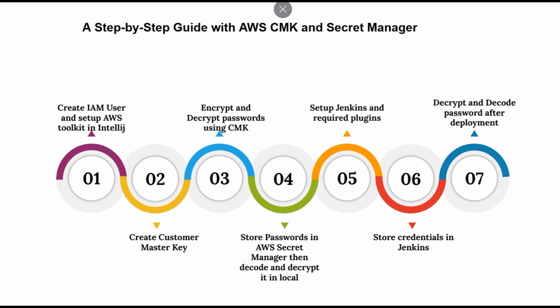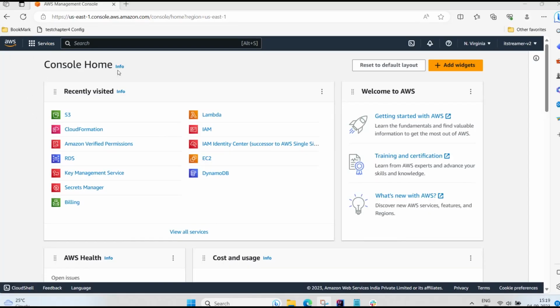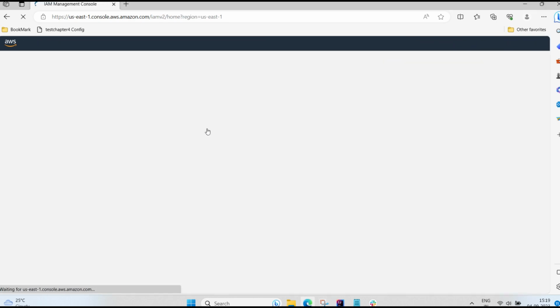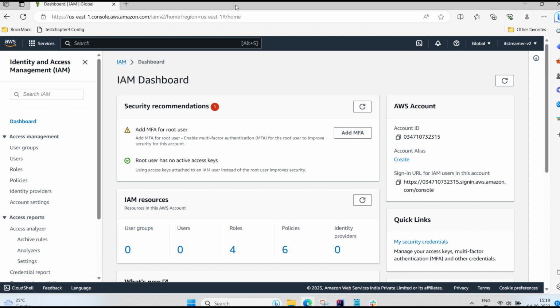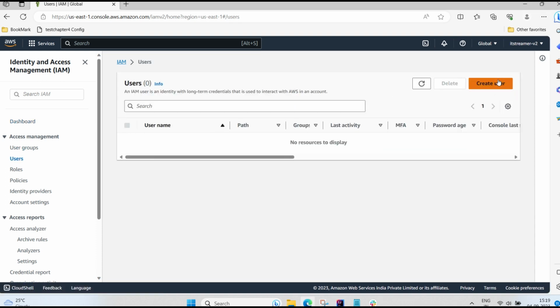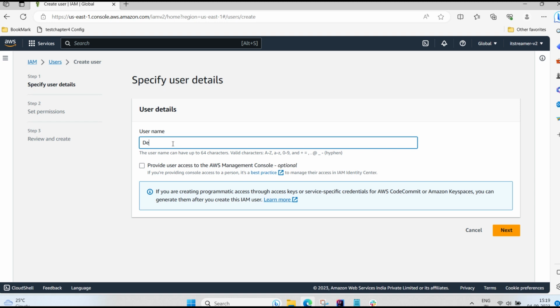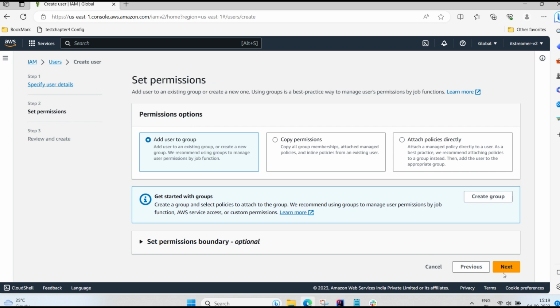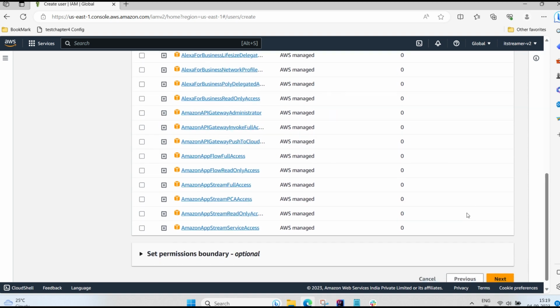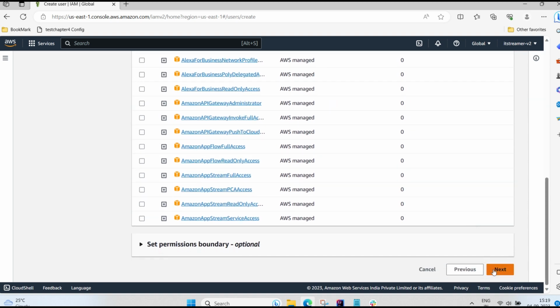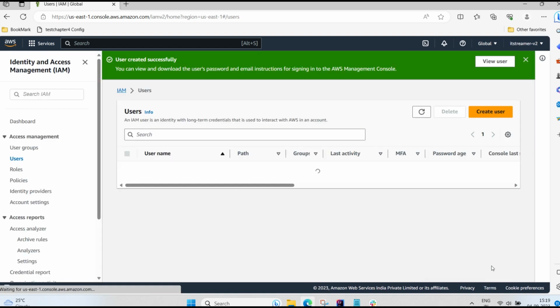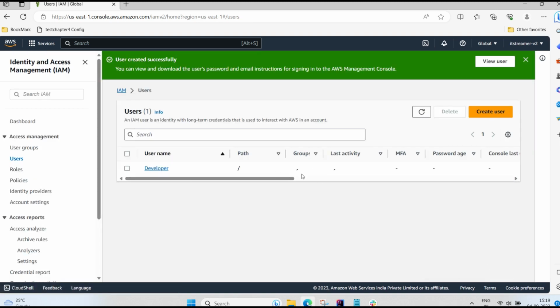Let's start with creating an IAM user and setting up AWS Toolkit in IntelliJ. Click on IAM. Click Users, Create User. Give any username. Let me give developer. Click on attach policy. For now, let's not attach any policy, and click next and create user. Now let's generate an access key and secret key.